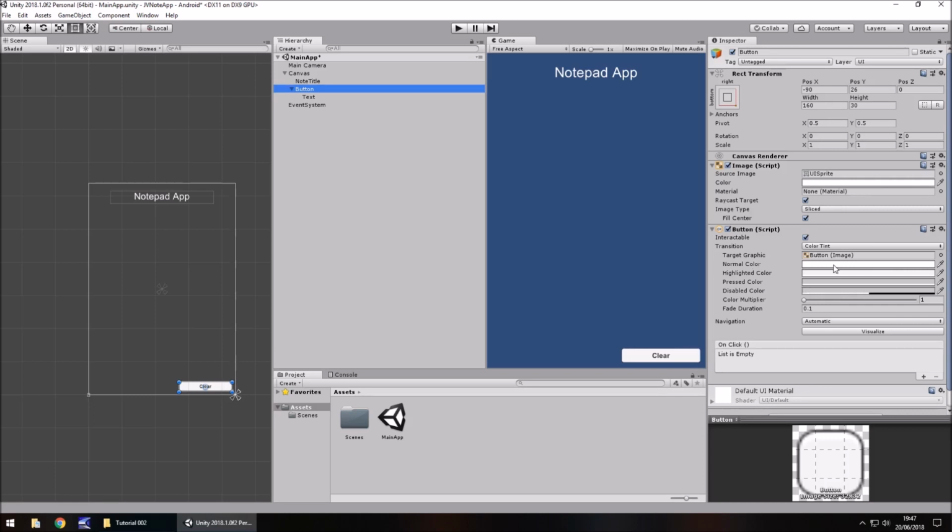So it's up to you what you want to have as your normal color. Normal color is the way the button is represented now. In other words, it's white. The highlighted color is slightly darker, and what it means is when you hover your mouse over it, it will change color when in play mode. So if we press play and hover over, we can see maybe it changes ever so slightly.